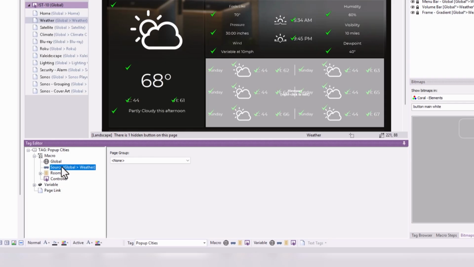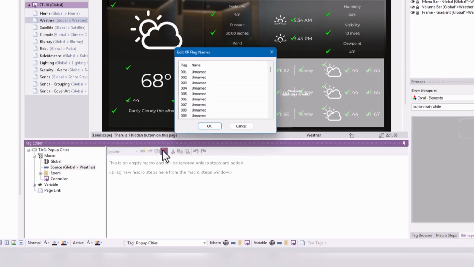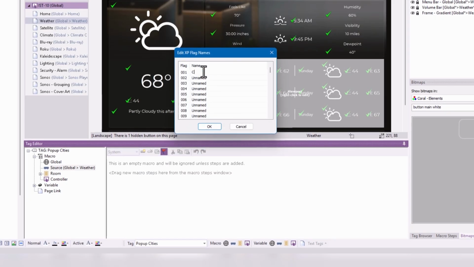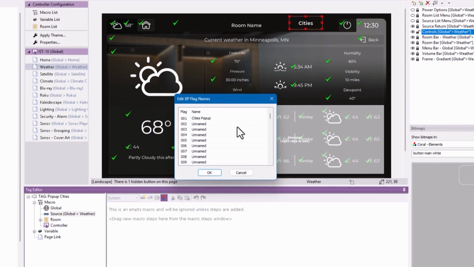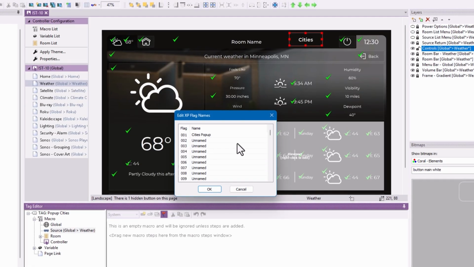Now in our macro window, since I'm only doing it on this page, we'll use source level controls. And I'm going to click on the red flag. And I'm going to name our first flag cities pop-up. And our flag that we're going to be using will either be set or cleared. So flags are just virtual variables in the processor that allow us to set the flag to true or false. And so we can set the flag to true or clear the flag to false. So let's make sure that the city's pop-up is named and click OK.